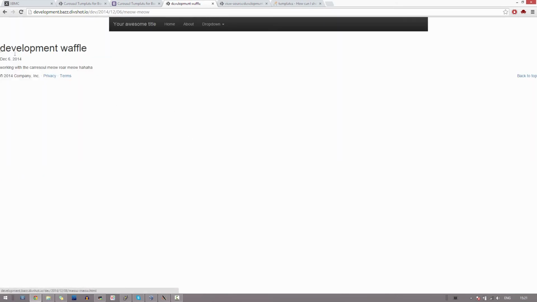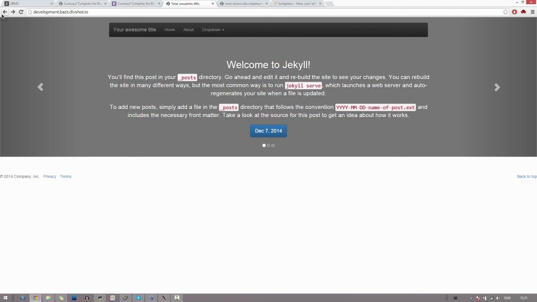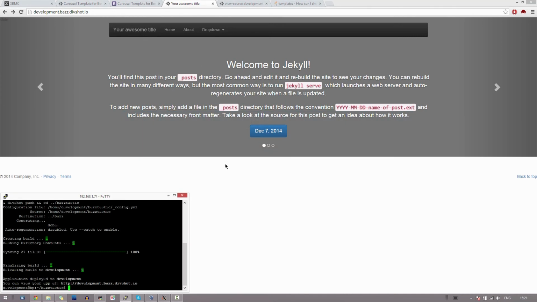Now bearing in mind, I haven't set up all of the layout for the content and stuff just yet. We've only been concentrating on this index page. But it works. So far, so good.